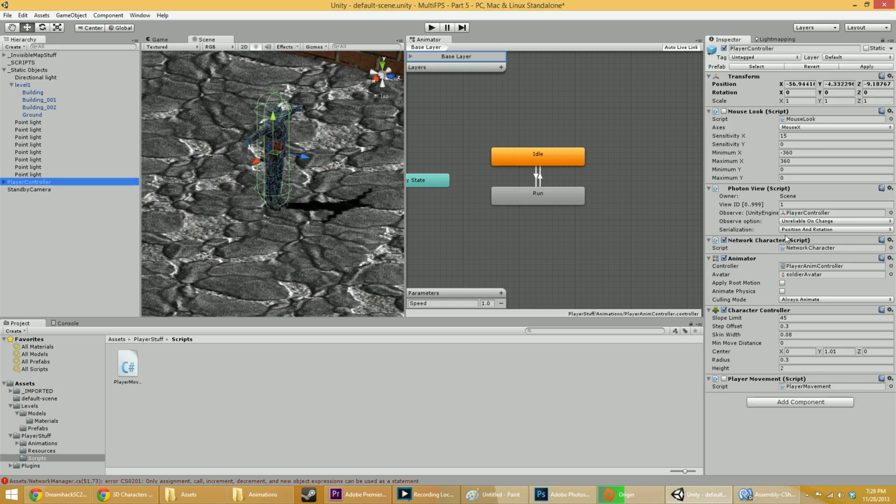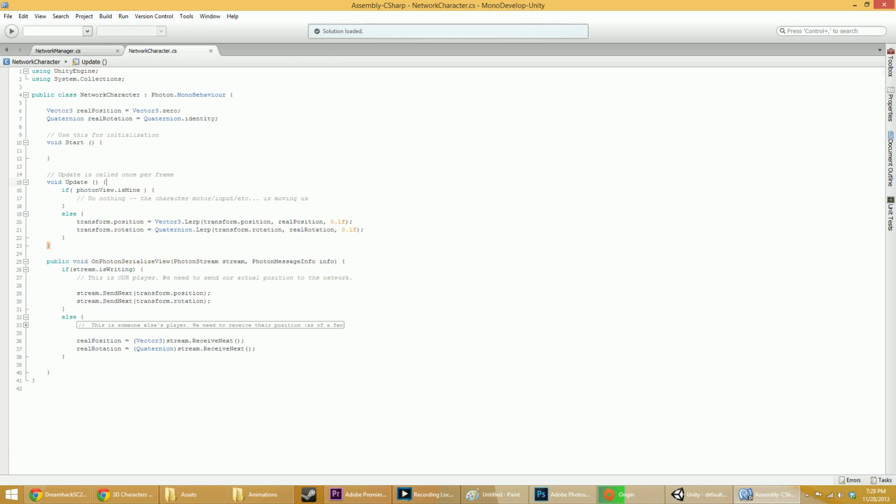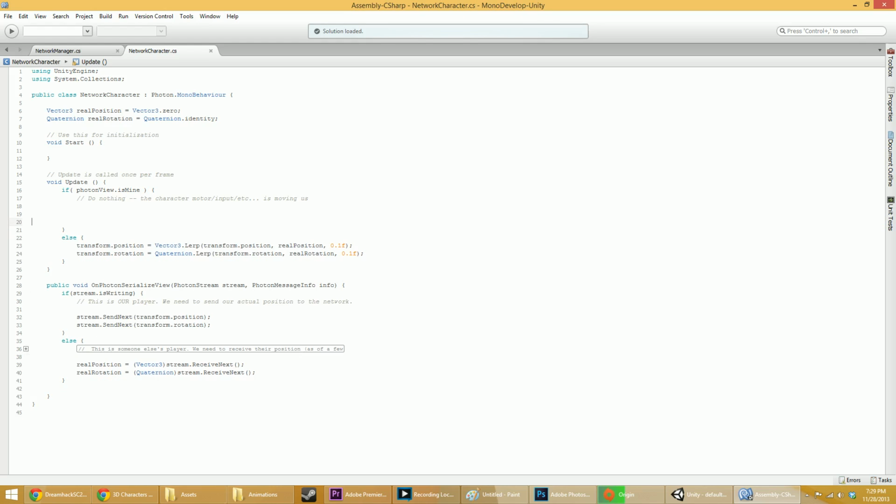And this network character script and this player movement script could actually be one file all put together. In fact, that's usually what I do. In this network character script, which is here, in my update, if is mine, I could do something like, well, if input dot get axis or something, I can do all that stuff here. Maybe I should do it here.